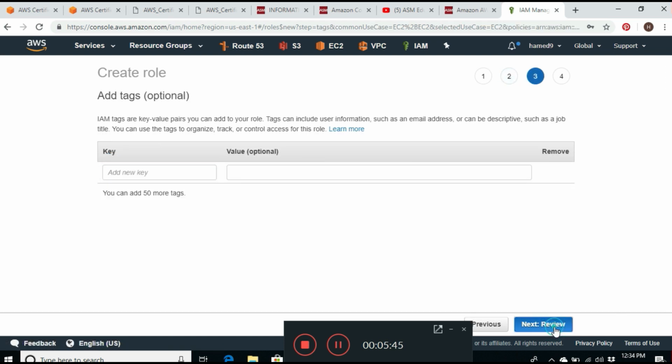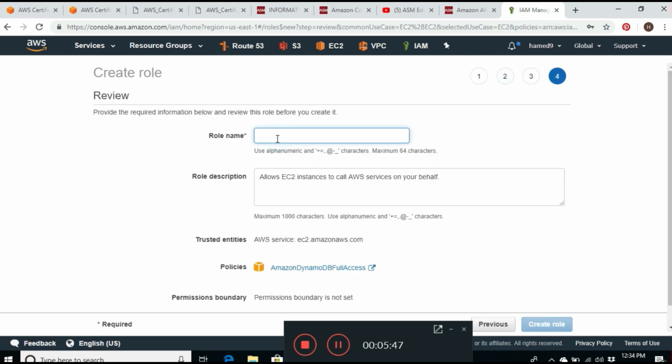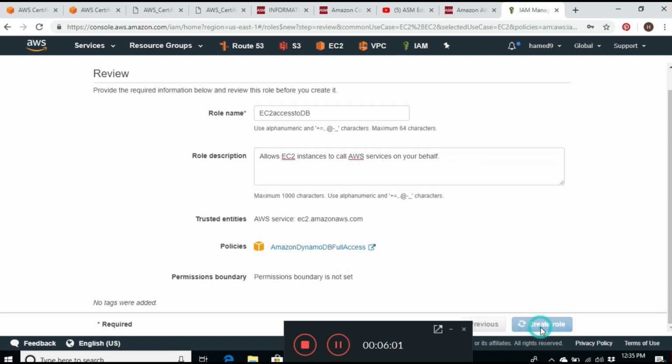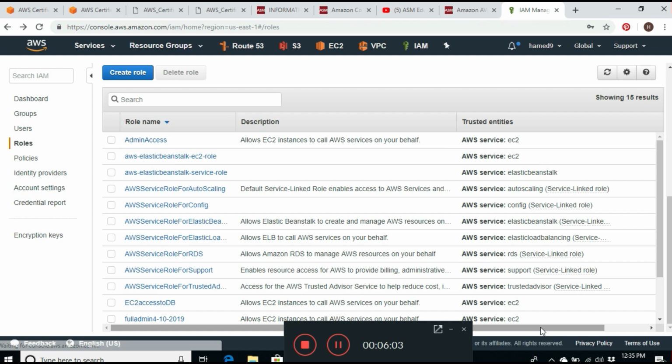Tags, we don't need tags, and give it a name: EC2 access to DynamoDB. Okay, so that's what allows EC2 to call AWS on your behalf, which is DynamoDB. Create a role. So first you have to what? Create a role. Then I go back to my EC2.